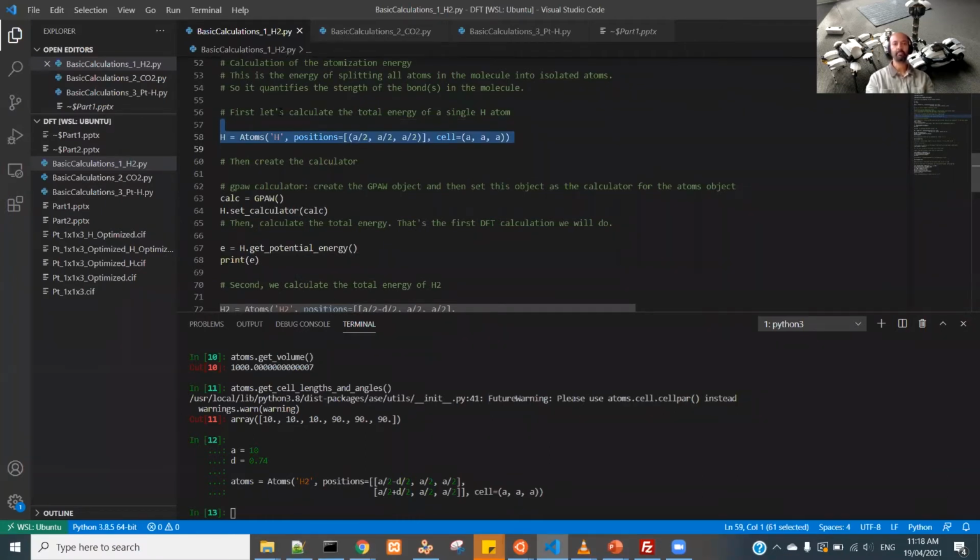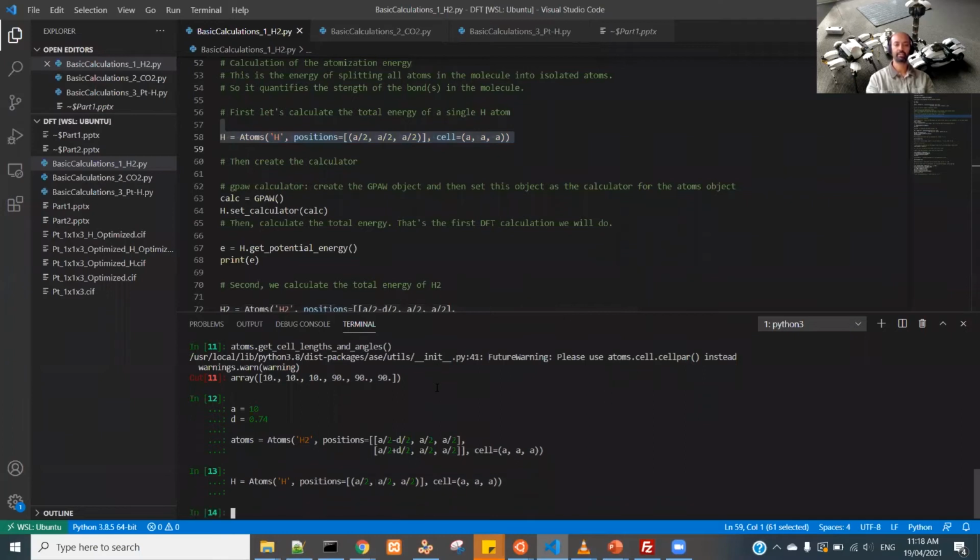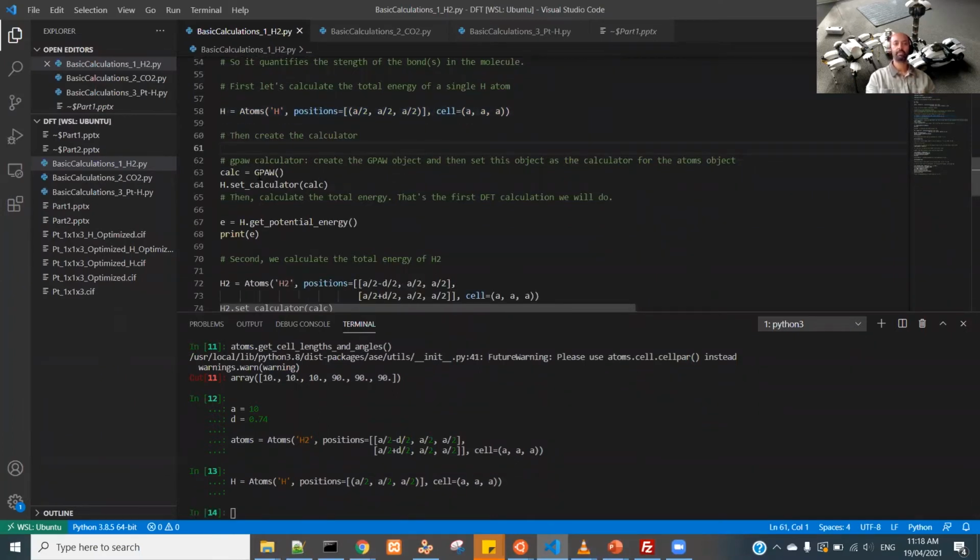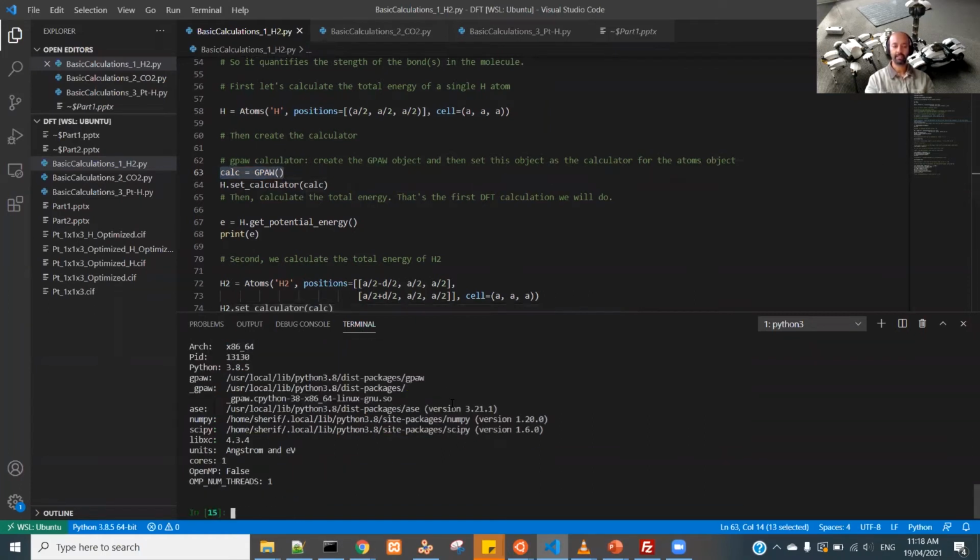So this is the H atom in the atoms class, positions and cell like we did before. Let's just copy paste that. Now, we've been using atoms. Now we're going to be using GPAW, the GPAW class. The GPAW class, that's where the calculations are. So the first thing is we need to create the GPAW class.